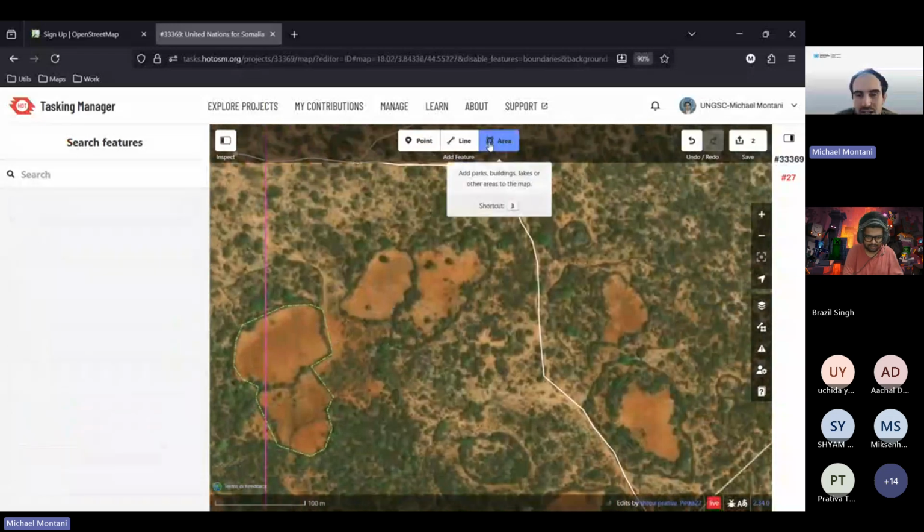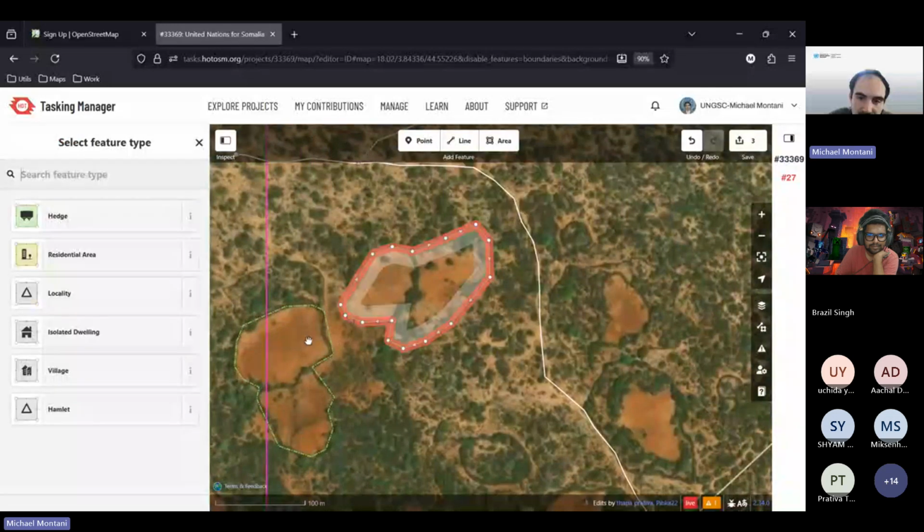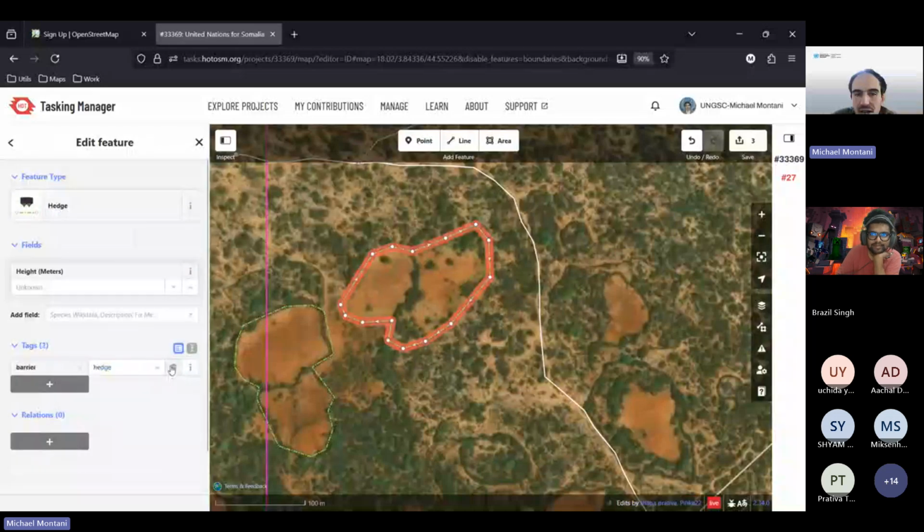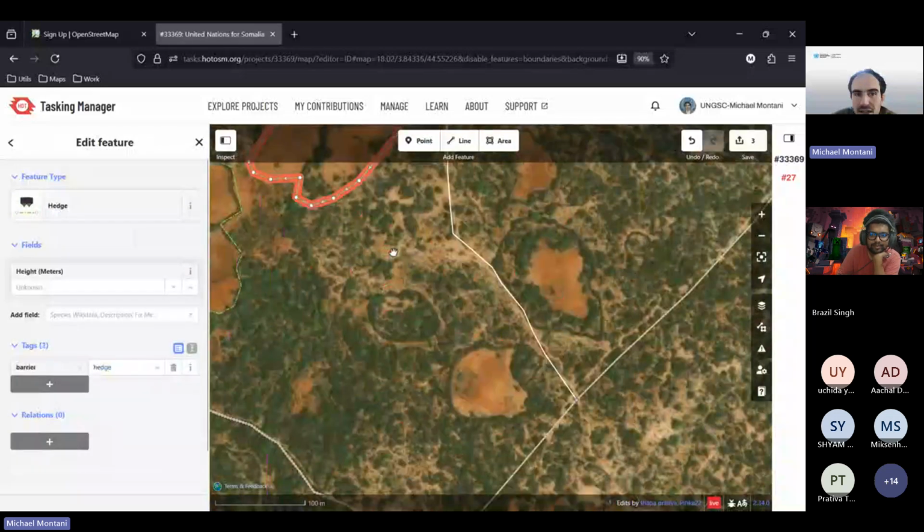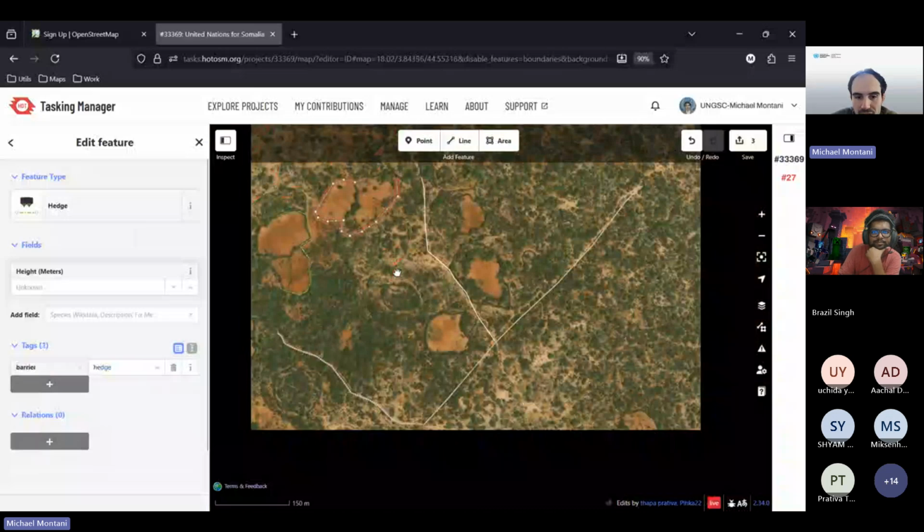So let's do it again. Area, I click on area. Then I click with the left button, I put the vertices of the barrier. I double click on the last one that I want to trace so that the polygon is closing. I will click edge again, remove area equal to yes, and I can go on with my mapping session.